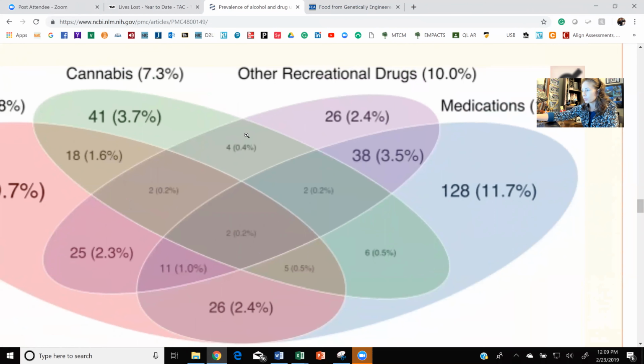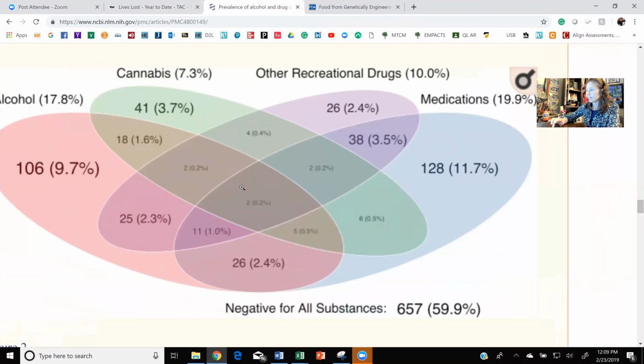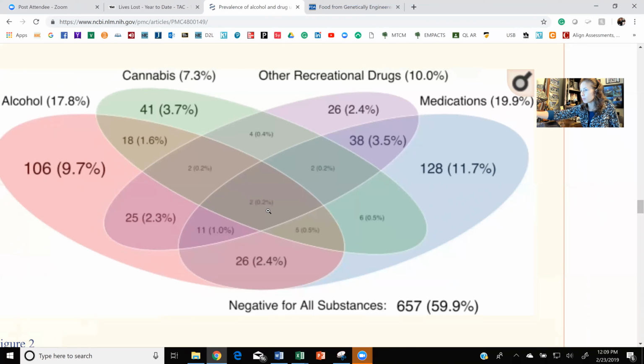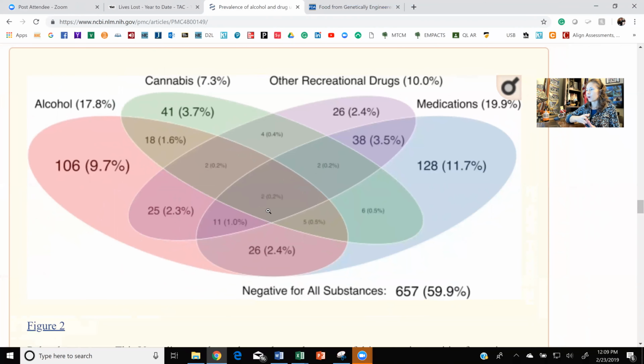What about this one right smack in the middle? Yikes. These guys are 0.2% of all the people that were in car accidents with injuries in British Columbia for this study. 0.2% of them had alcohol, marijuana, some recreational drug, and a medication. So you guys see what these VIN sections mean?